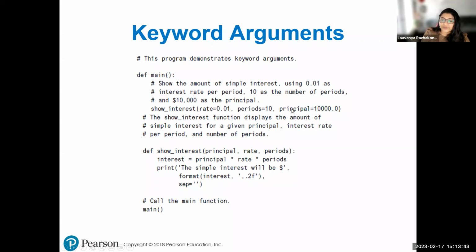Here you have used principal, so I'm using principal. I cannot use a different variable and expect that to have 10,000. It should be principal, including the case, as these are case sensitive. So principal, rate, periods, interest is equal to PTR, print. Then calling the main function. So the takeaway is that whatever keyword arguments, whatever parameters you have used while calling the function, the same variables should be used when you are defining or creating the function. The order of these parameter variables in this case is not important.